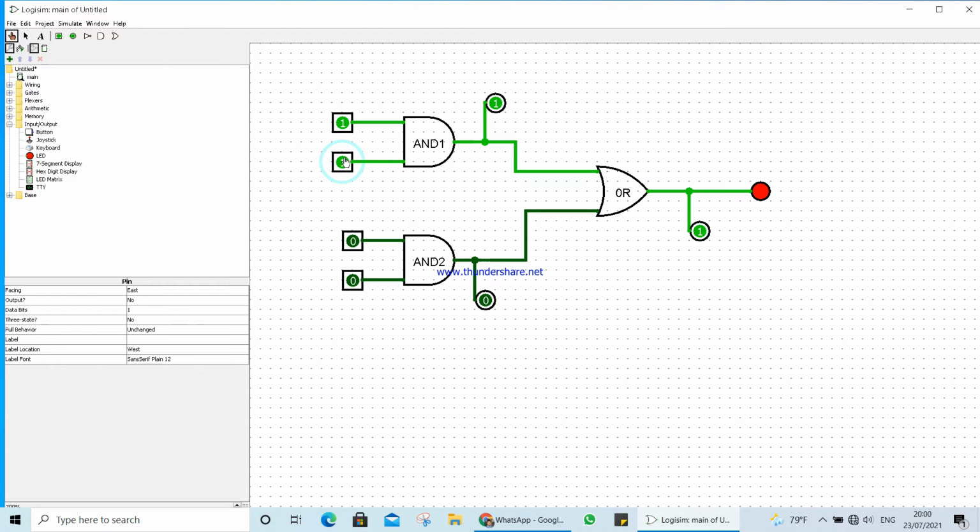So I'll show you again. I'm going to switch off this one, switch off this one, and I'm going to switch on this one, switch on this one. So at this active high state this bulb will light up. So I'm going to switch off this one and switch on these two. So then also this will light up. But if I switch off this one and this one, you can see the bulb will not light up. So for this one we can generate the truth table.